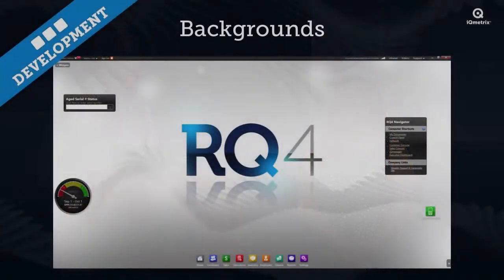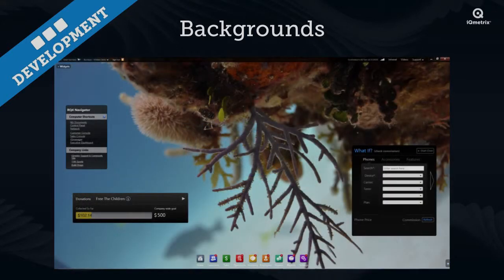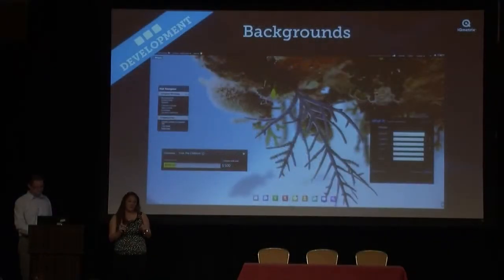Backgrounds. Now, backgrounds is the really boring side of personalization. I mean, what's to get excited about a background? You've got some branding. You've maybe got the option to upload a personal photo. You can make it look pretty, but beyond that, what? Well, it's how you use your background.